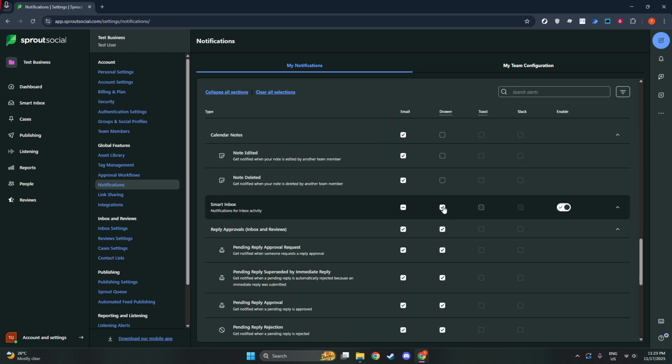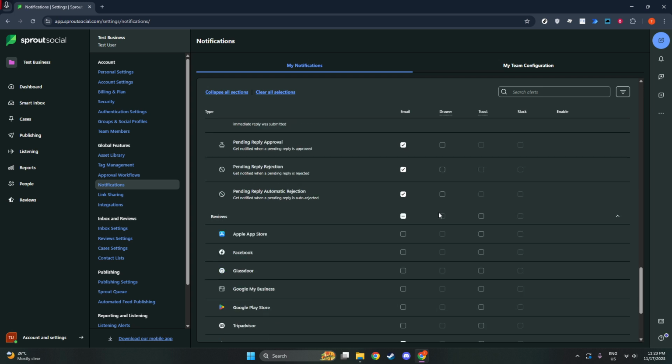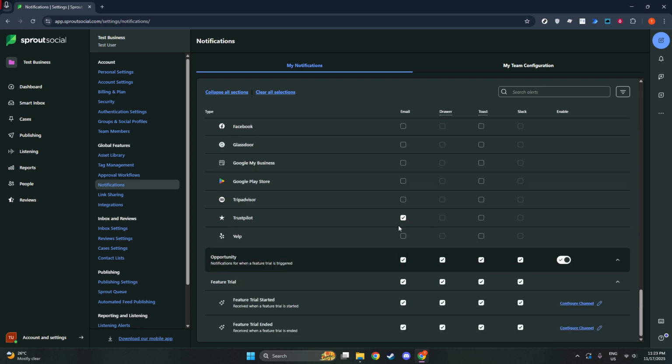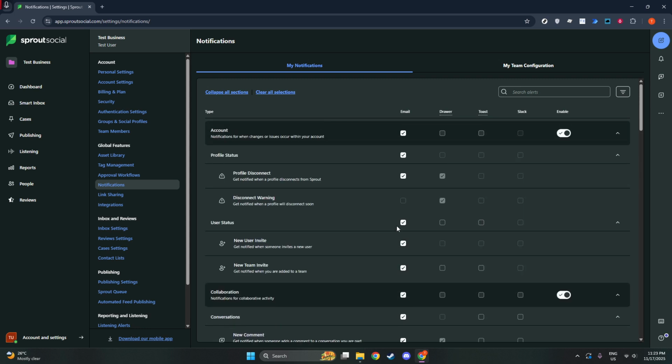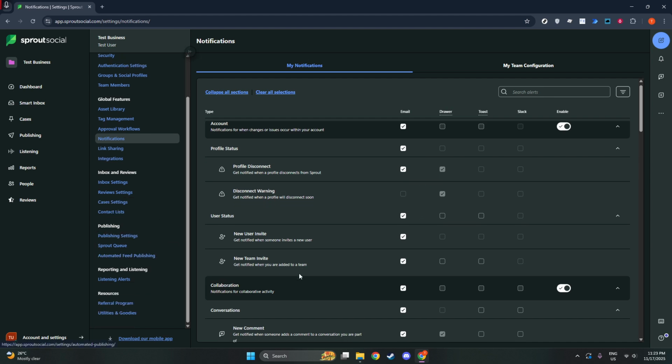After you've carefully toggled the notification types and delivery methods according to your preferences, remember to save your settings. This step is crucial. You wouldn't want to spend all this time setting things up only to have them not take effect. Saving ensures that your new preferences are locked in and ready to go.